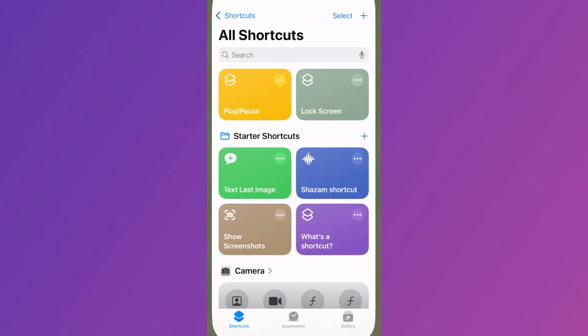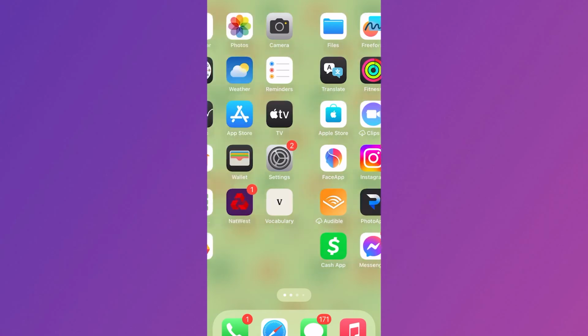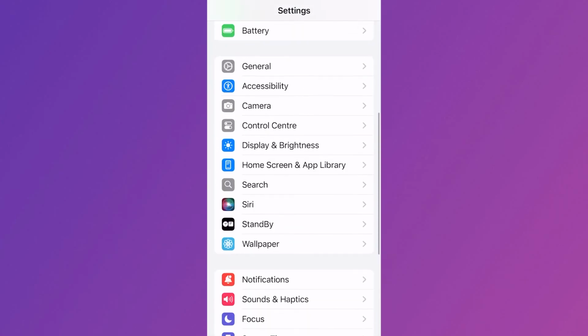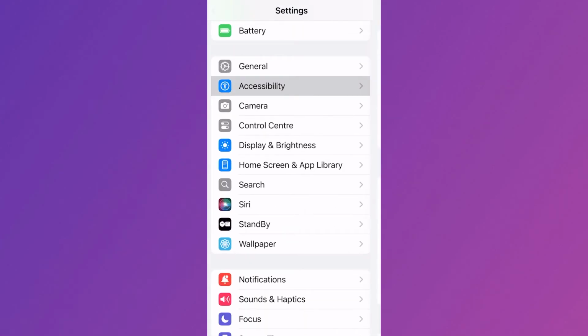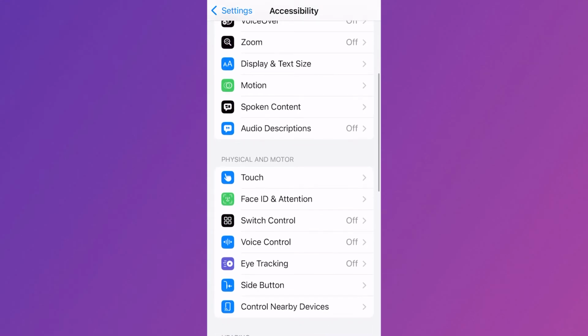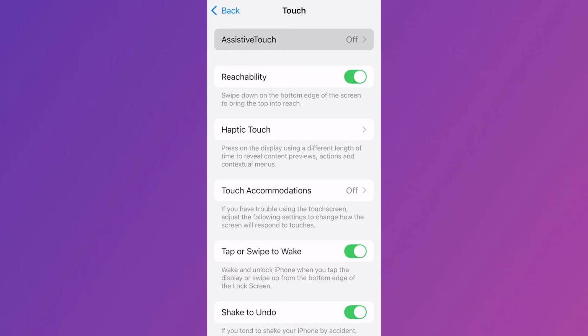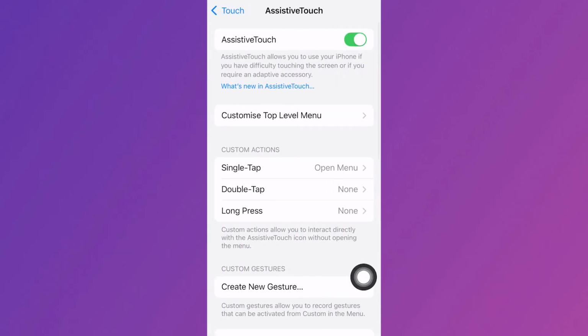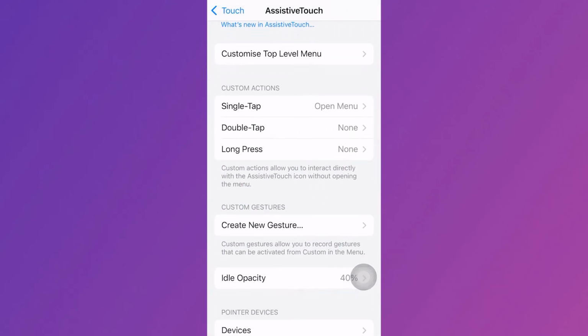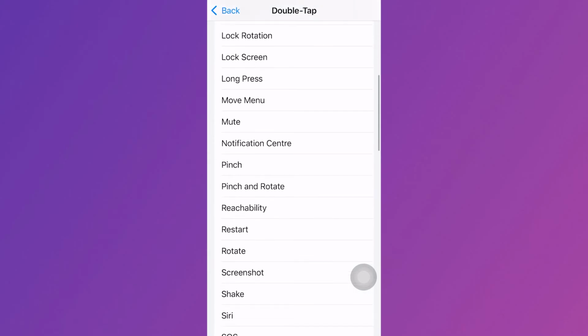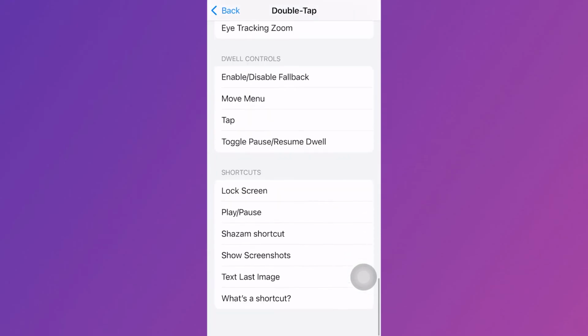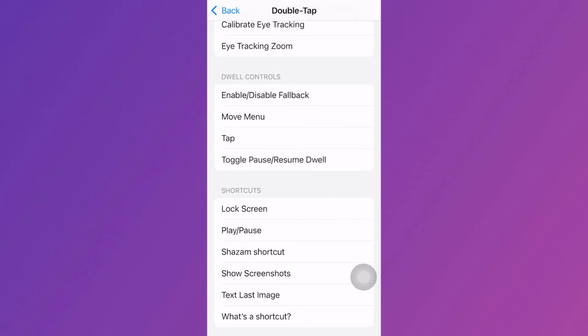Then you can close out of the Shortcuts app, head over to the settings menu on your phone, scroll down to accessibility and select this. Scroll down to the physical and motor section and we're just going to select touch. Make sure at the top you have assistive touch turned on like so. Then we're going to scroll down to the custom actions and we need to select double tap. In the double tap screen, we're going to scroll all the way down to the bottom and right down here you should see play/pause, so select this.